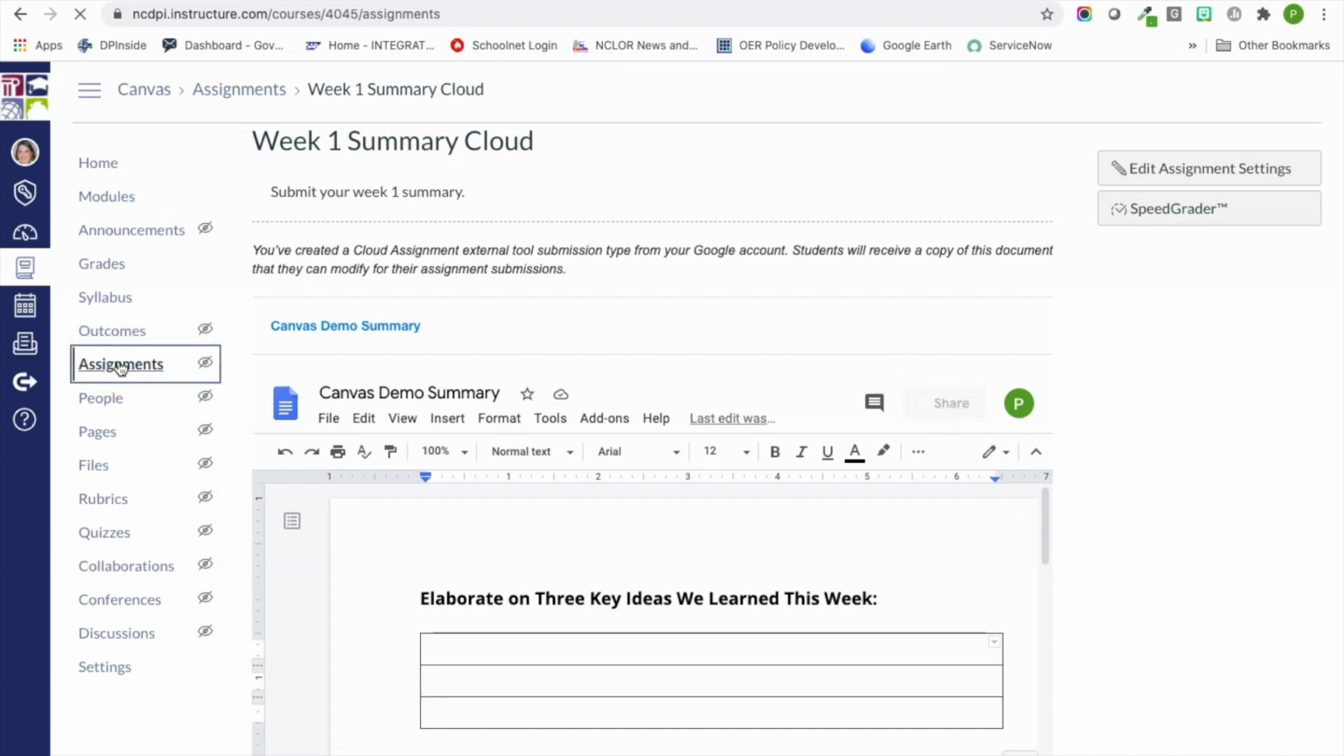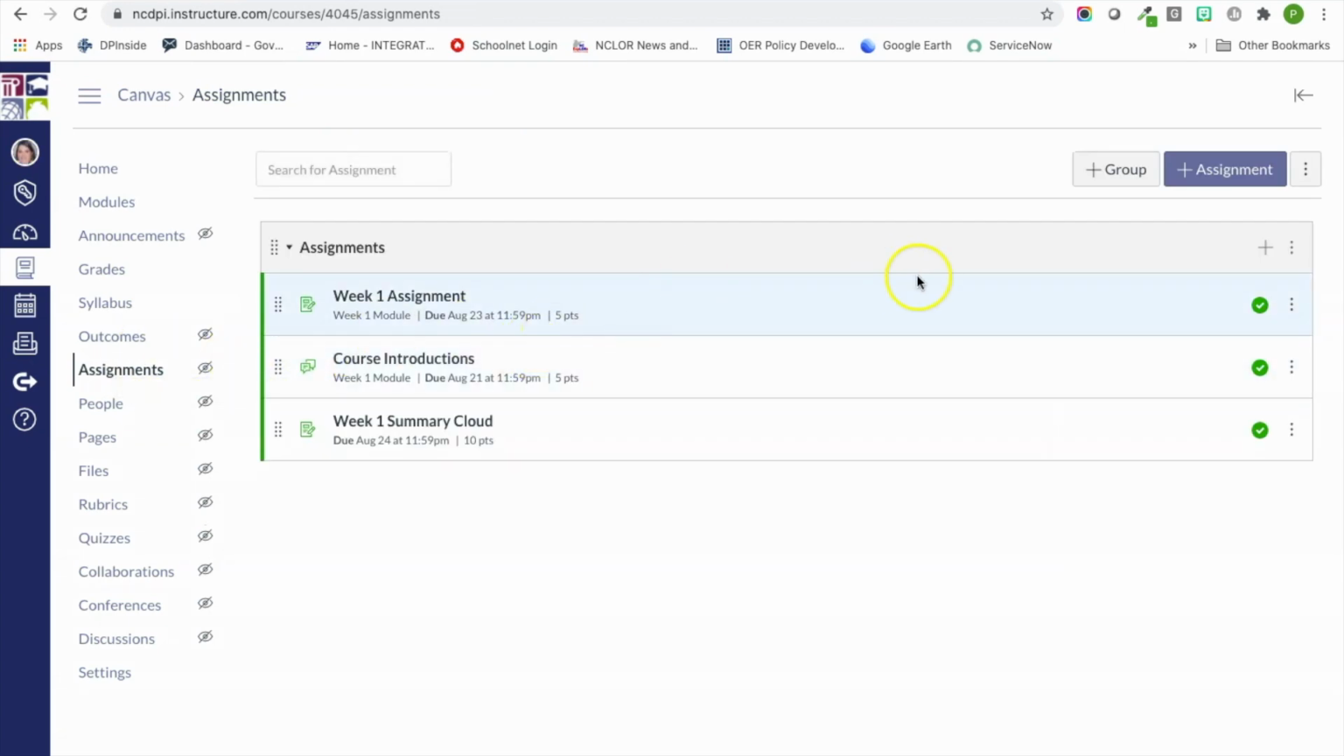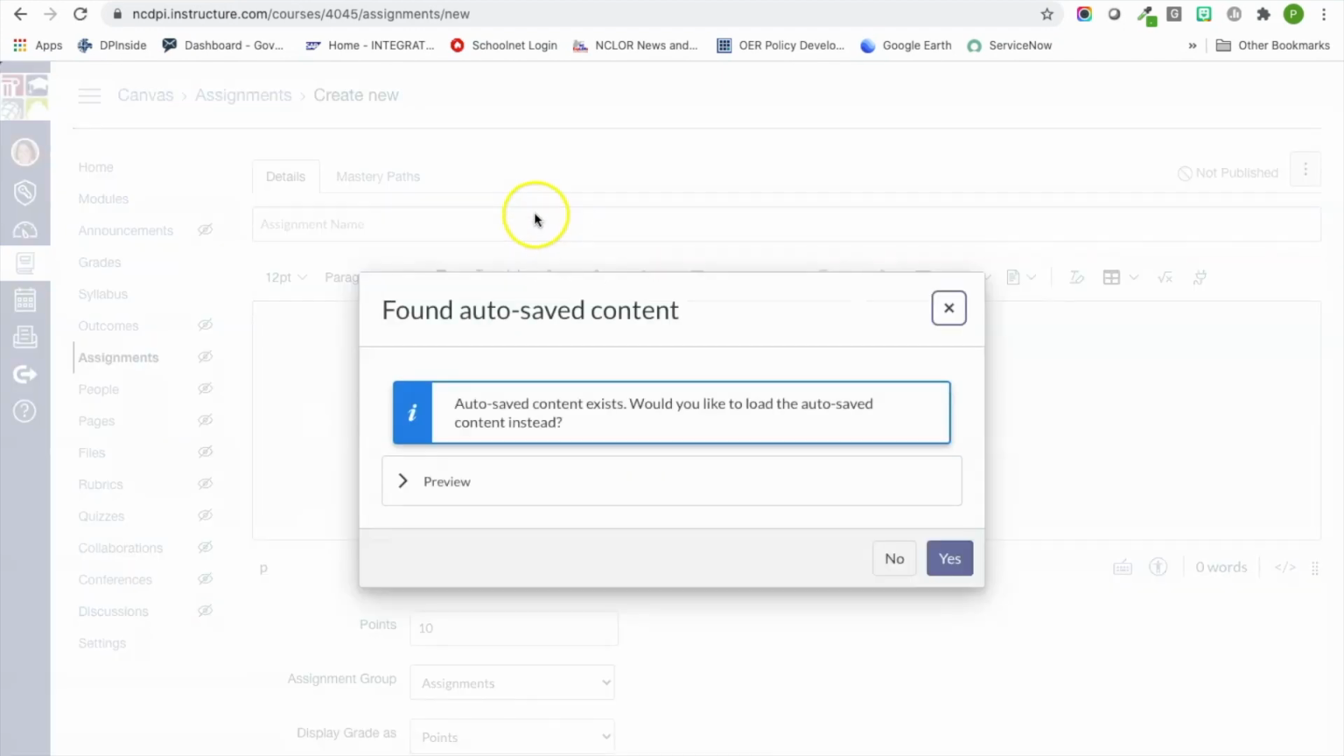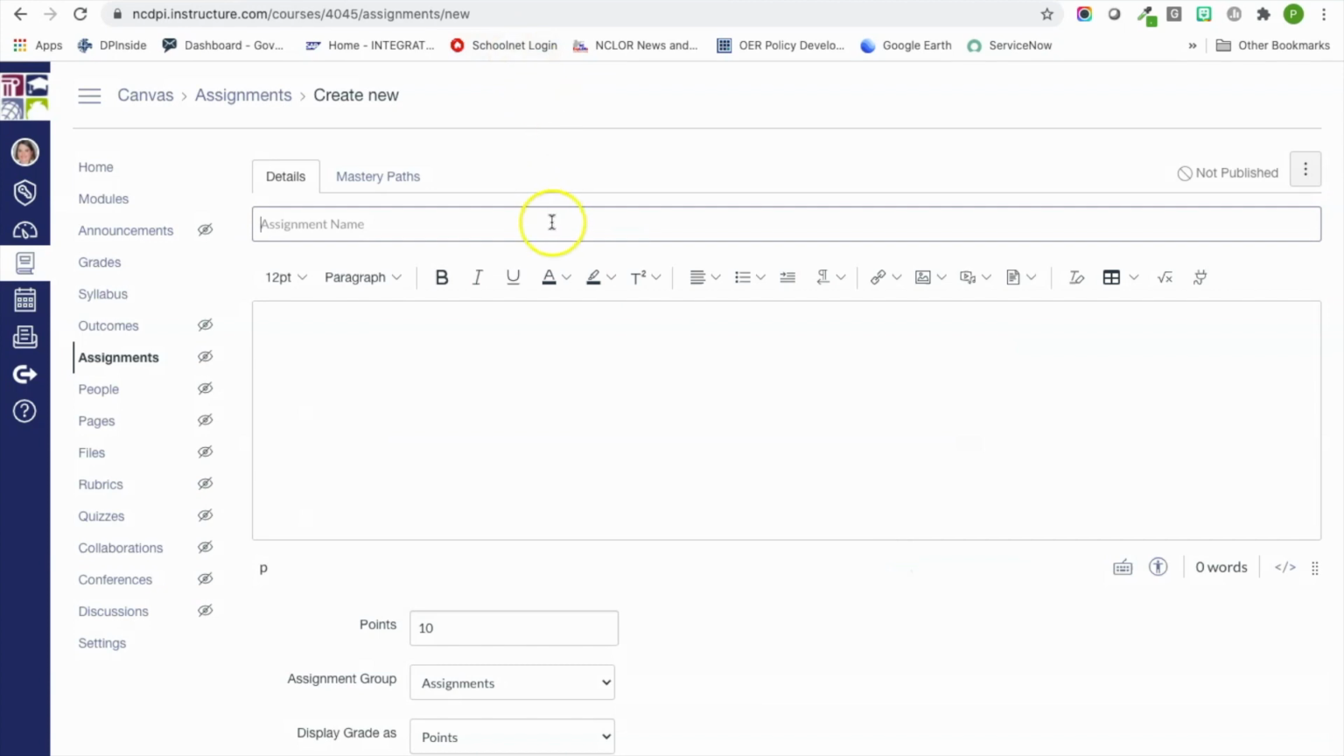We're going to go click on another example. So I'm going to go back through and click on plus assignment again. And this time I'm going to call this week 1 quiz.